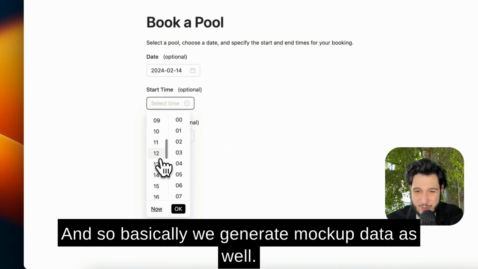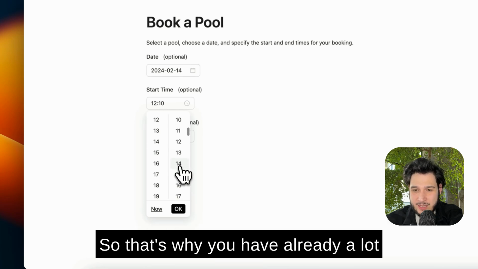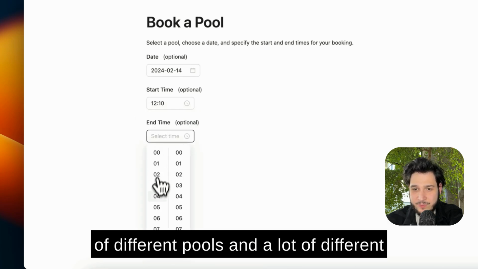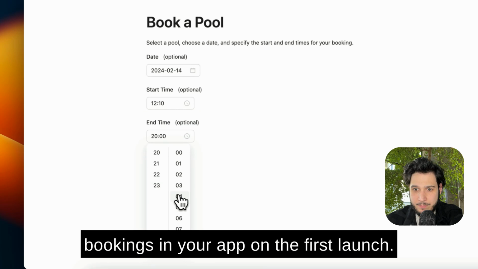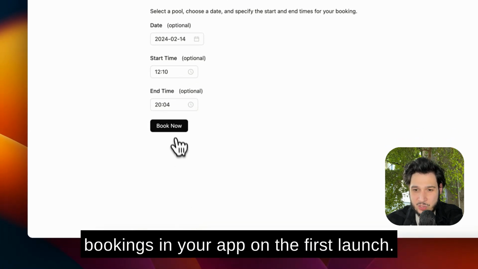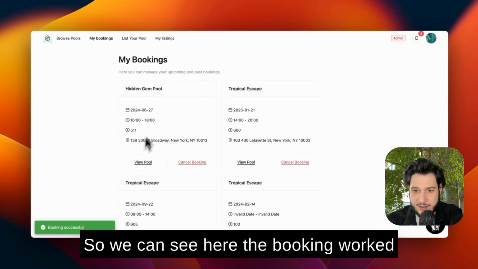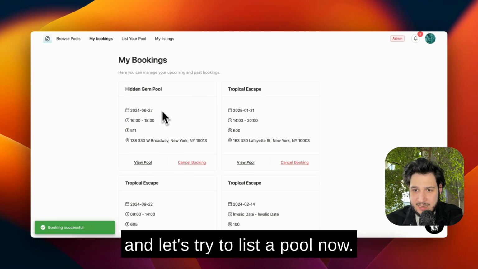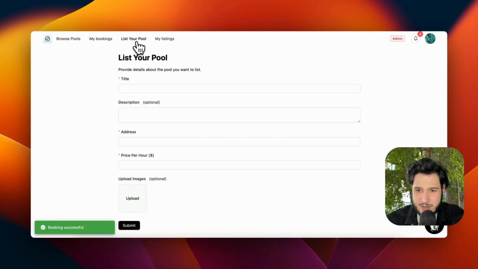And so basically, we generate mock-up data as well. So that's why you have already a lot of different pools and a lot of different bookings in your app on the first launch. So we can see here the booking worked. And let's try to list a pool now.